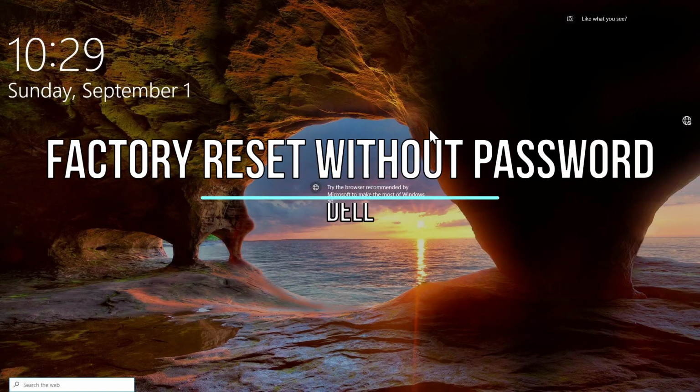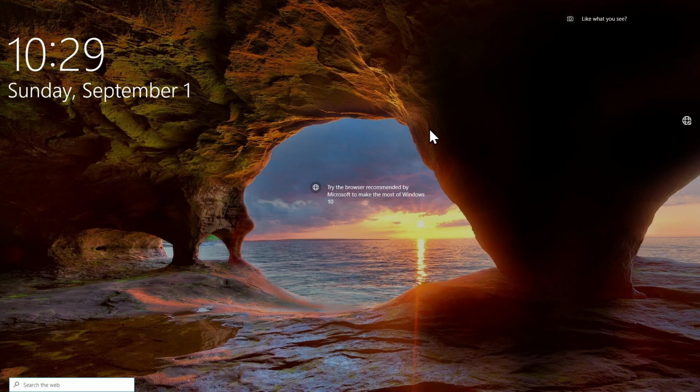Welcome, today we're going to show you how to factory reset a Dell laptop or PC even if you don't have your password. The first thing that you will see is the lock screen. From here, you need to just hit enter.